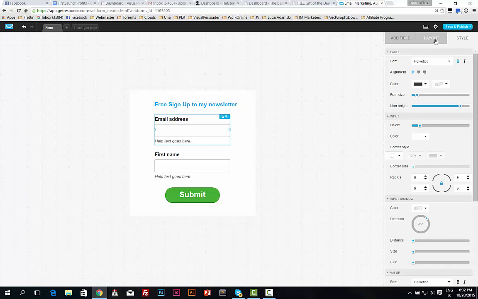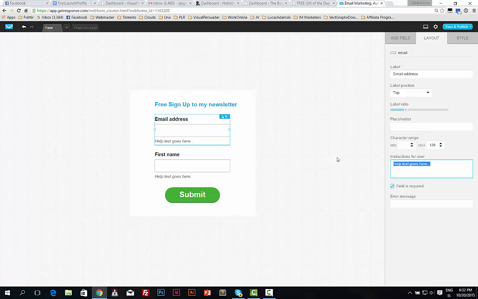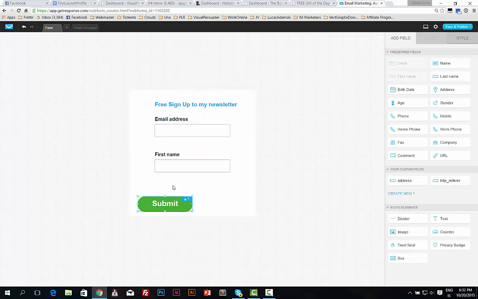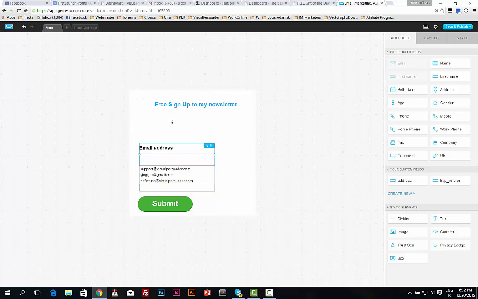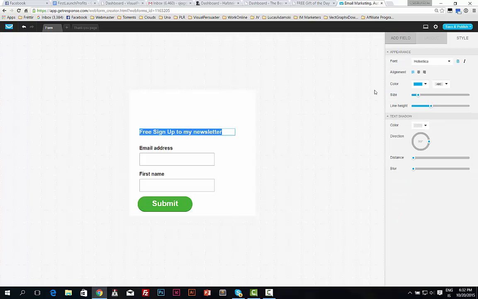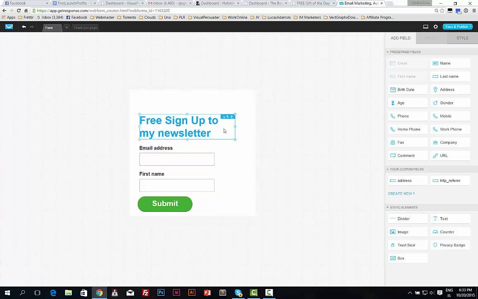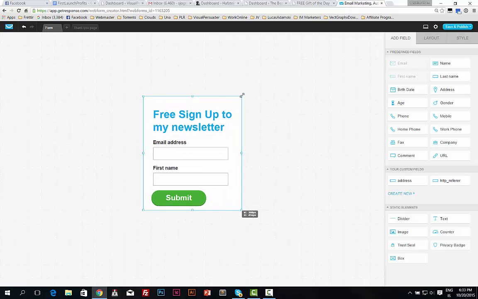I usually take out the instructions for user. Let's just take that out. And we can move this here. Just by clicking on the boxes, you can. It's fairly easy to handle. I want to make this a little bit bigger. You double click it, and then you automatically get this size here. And I want to make this smaller, so just put this here. I want to have this in the center.